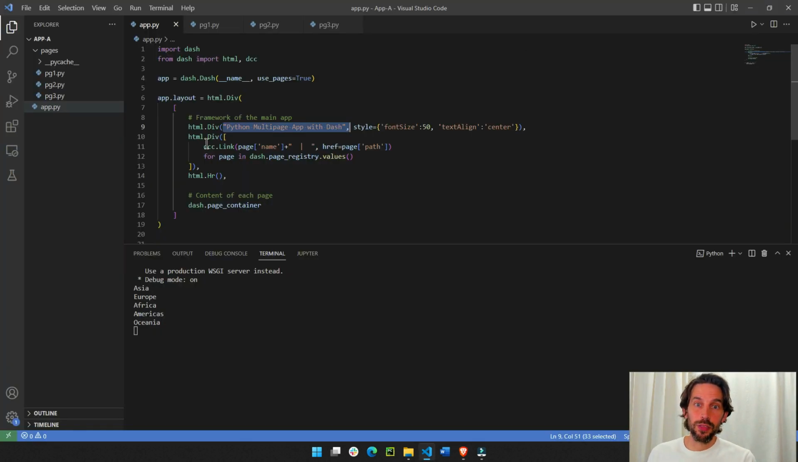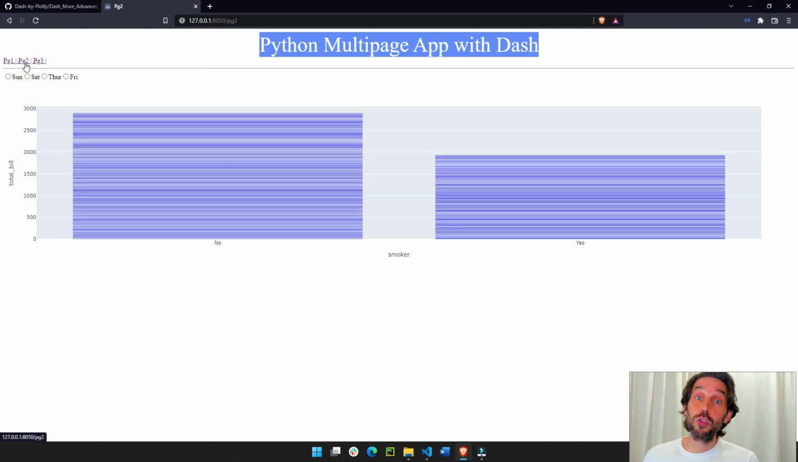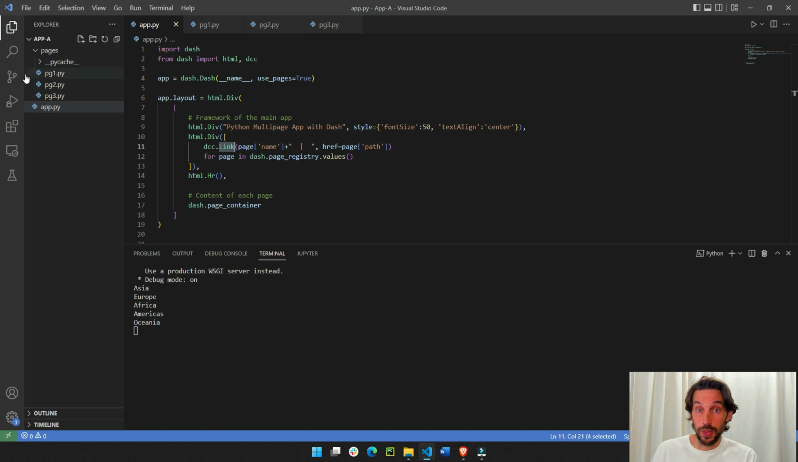And underneath, we have a div that is kind of invisible. It's not going to have any title, but it's going to have links. The Dash core link component allows you to create these links, right? But we have to tell the app what we want each link to say and what it's going to link to. We need to send it the actual link.